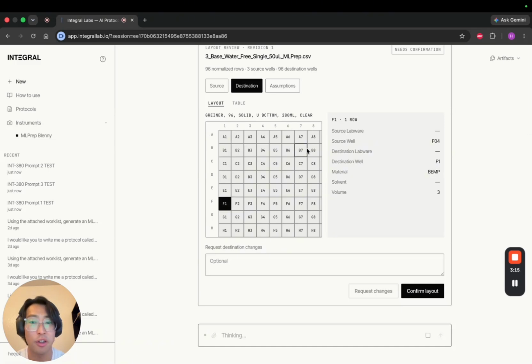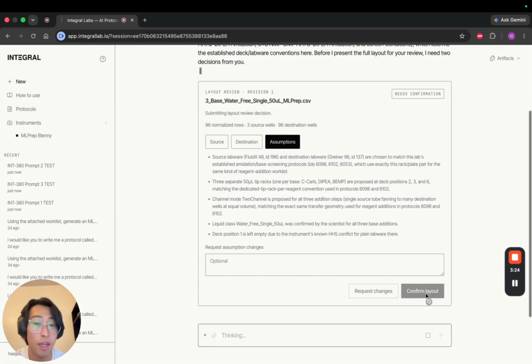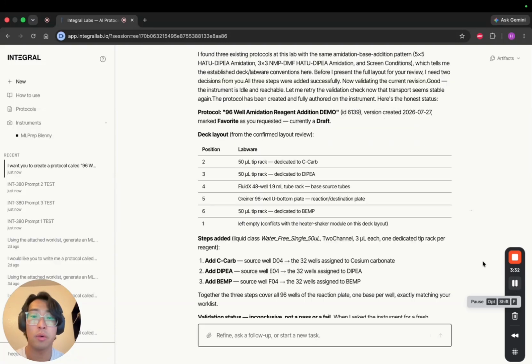So it ingested all that, understood the intent, and listed out some assumptions. And if I had any changes to make, I would request changes here. But I will confirm the layout for now, and then it'll proceed to build the protocol. Okay, great. So it looks like the protocol is created as 96 well amidation reagent addition demo.